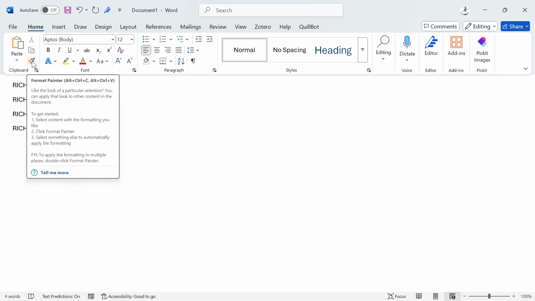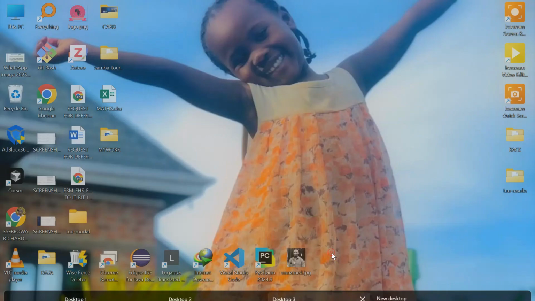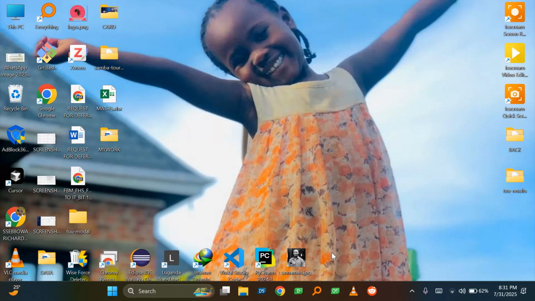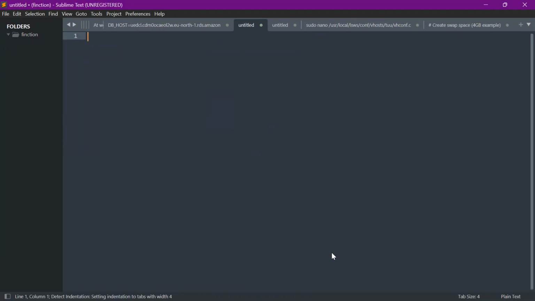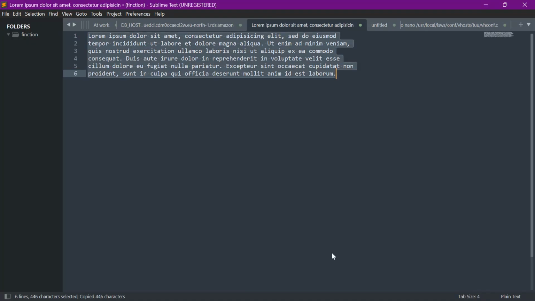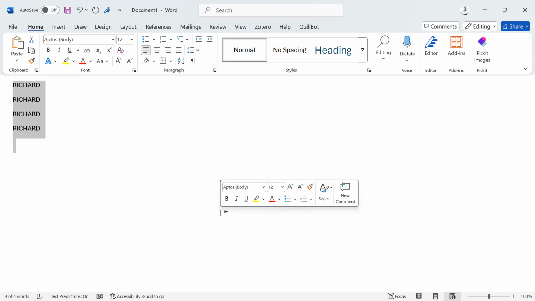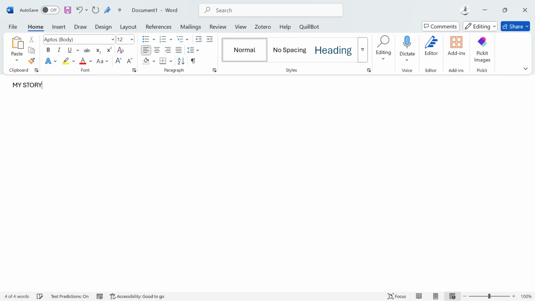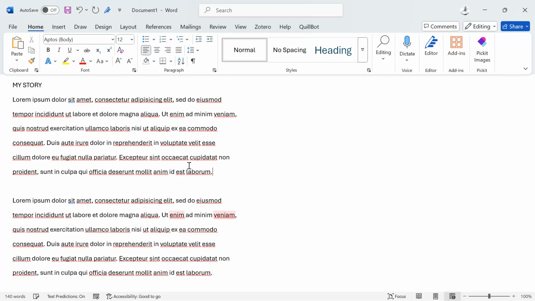So we also have this one here. Do you know how to use it? This is called a format painter. For example, I had my document here. Let me get some text here. So I came and I have my story. Let's say I have some information here.